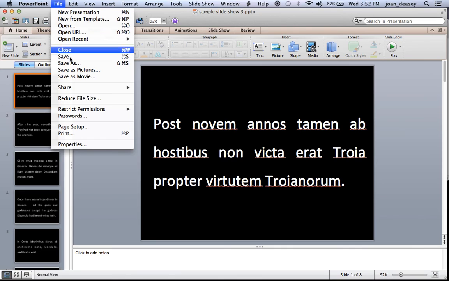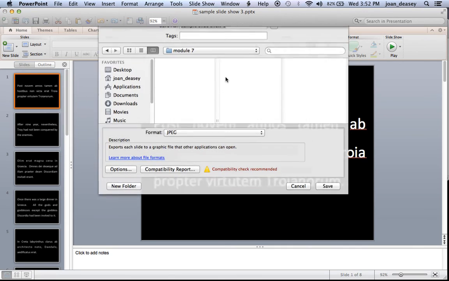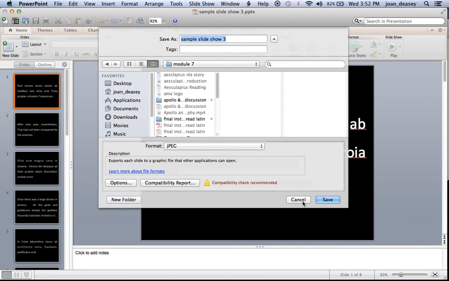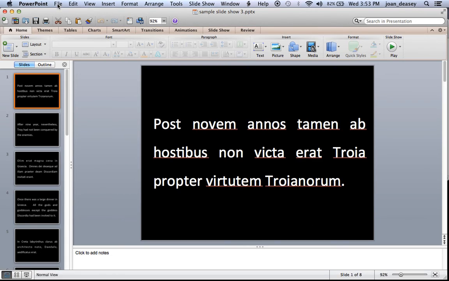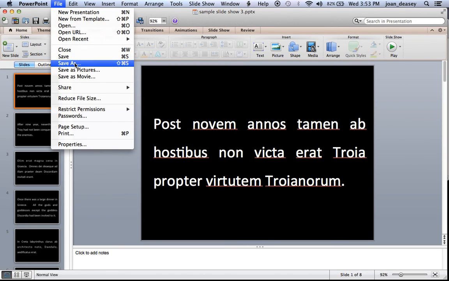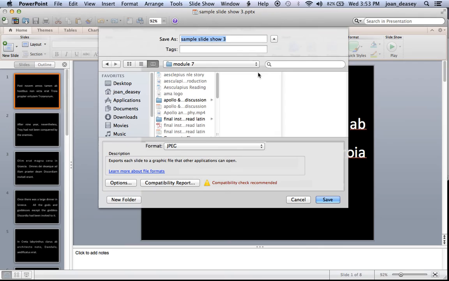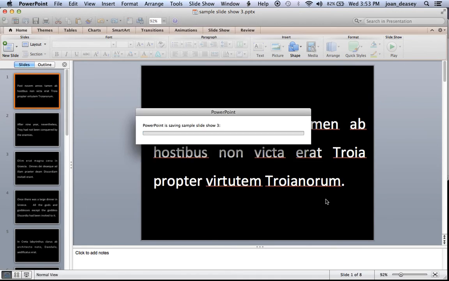And then we are also going to save it again, but this time we're going to save it as pictures. So make sure you go back to the file, Save As, but instead of clicking on Save As, you're going to save as pictures. Click on that. It will come up with the same title, and that's okay. And it's going to save in the same place. That's all right. We hit save.